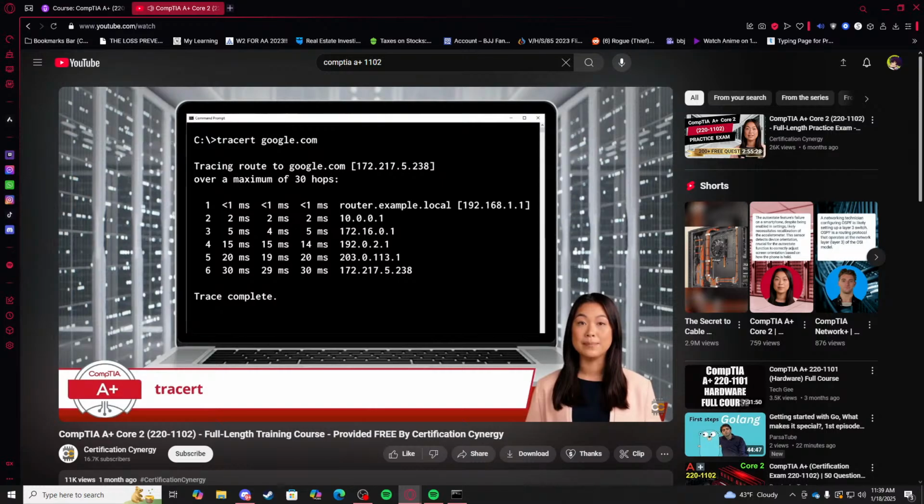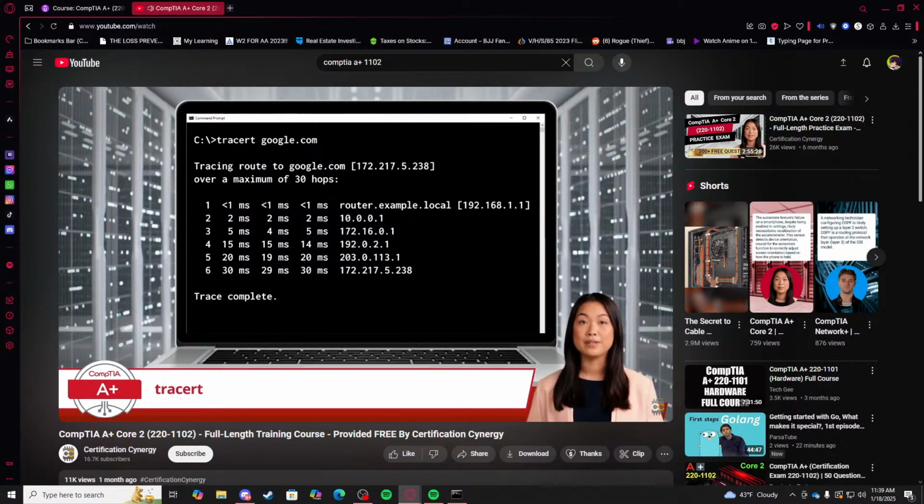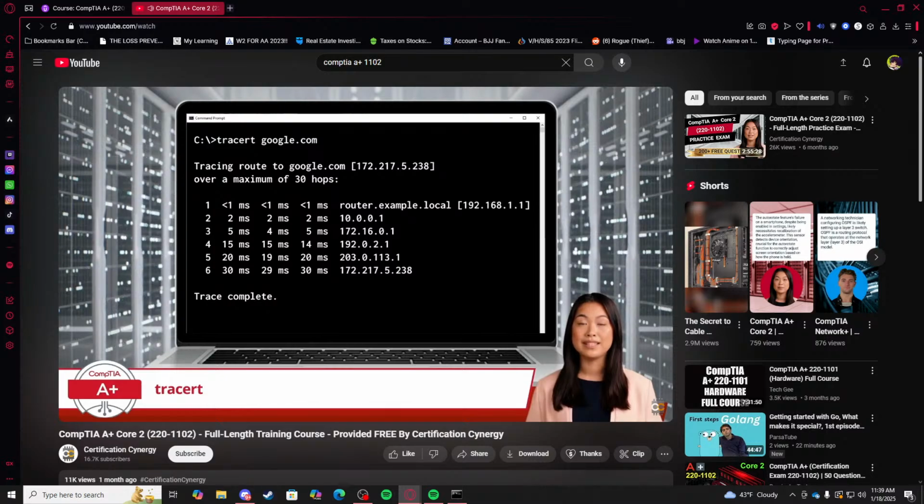The tracert command is particularly useful in identifying network bottlenecks. If you experience slow network performance, tracert can help you pinpoint where the delay is occurring. By analyzing the time taken for each hop, you can identify if a specific router or network segment is causing the slowdown. While the previously learned ping command can tell you if there's a delay, tracert can show you exactly where the delay is happening.